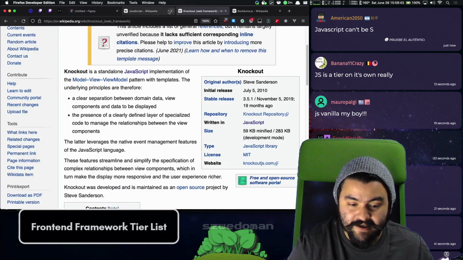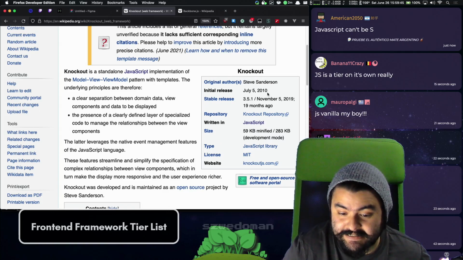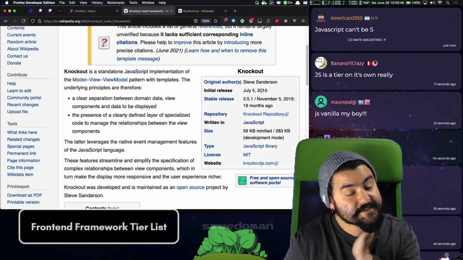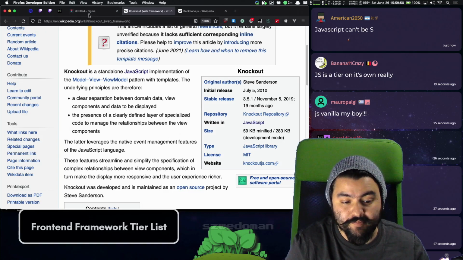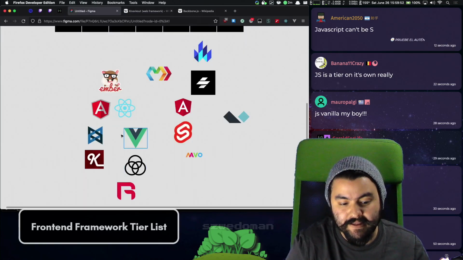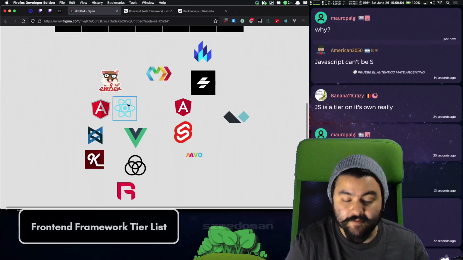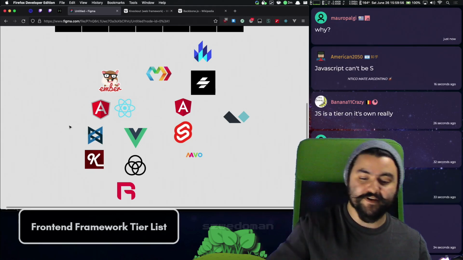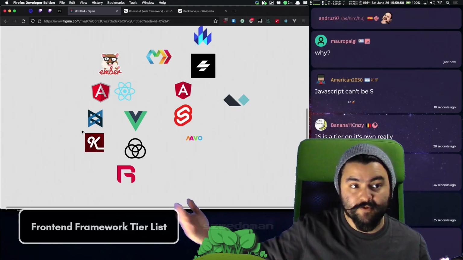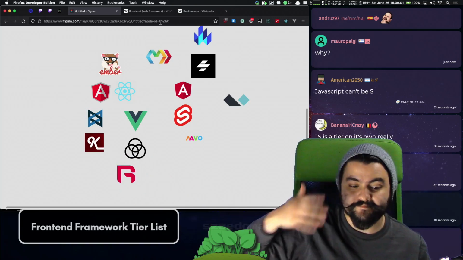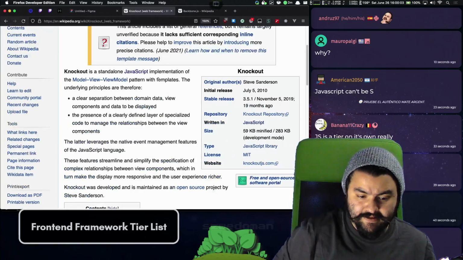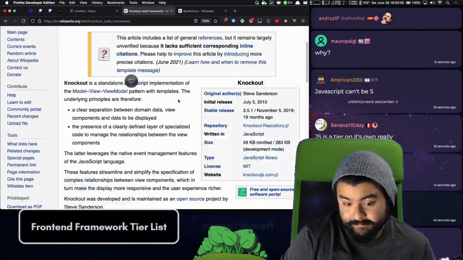So Knockout, if you haven't heard of it, was released in 2010. This was one of the first. Now, like I mentioned, there are probably others that came before it, but this is one of the ones that, when I was getting into professional web development, a lot of people were using. And it's interesting. I'll say that.